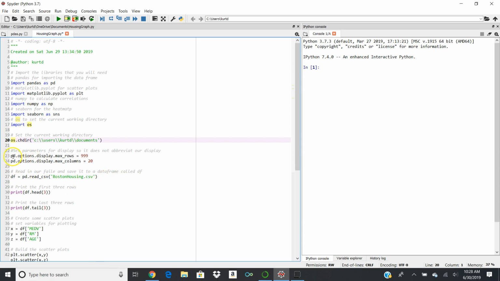On pandas, PD is pandas, remember, we're going to set options. And the options are going to be just to control the display, and the display is going to be the max rows. So that's basically what this command is doing. It's pandas, options, display, max rows, 999. Well, the data file we're loading is 506 rows, so we're good there.